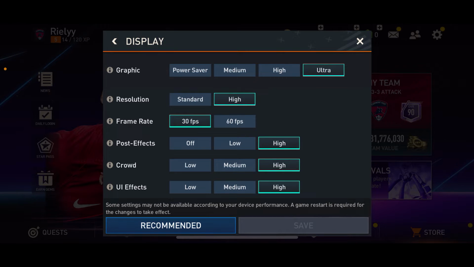Some of the common settings might include low, medium, high or ultra option at the top. Choose the setting that best suits your preference and your device's capability. And after you are done making your selection, tap on the save button at the bottom right.